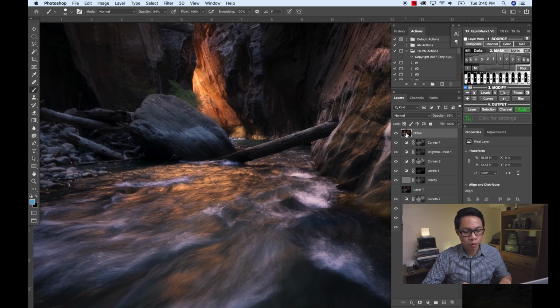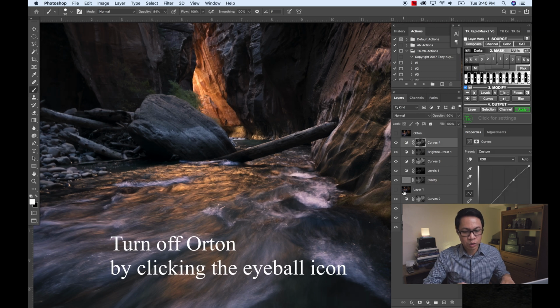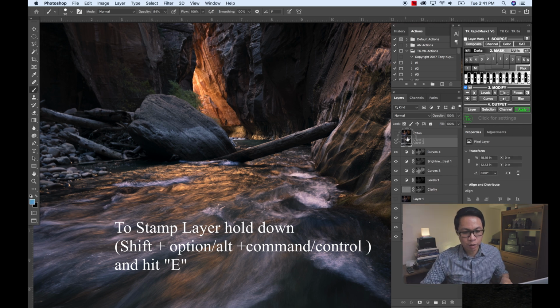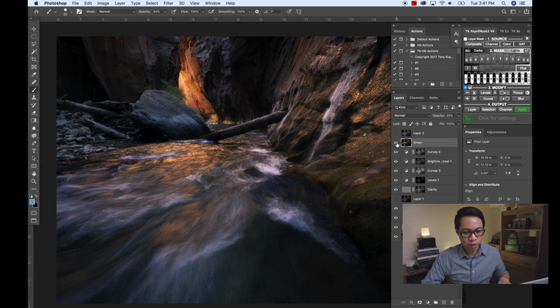So we have our Orton layer. Let's turn that off and let's create another stamp layer. So we'll click Shift Option Command E. Gives us another copy of our image before the Orton layer. We'll turn our Orton image back on. And now we'll select a new layer and we'll rename that High Pass.